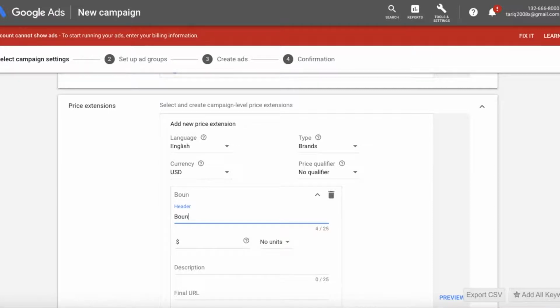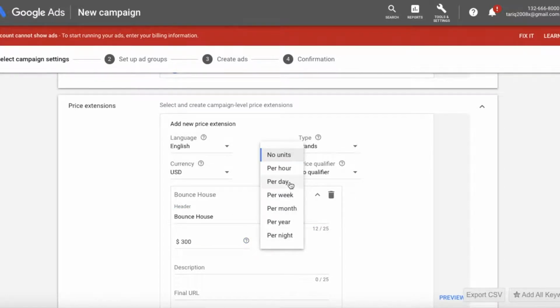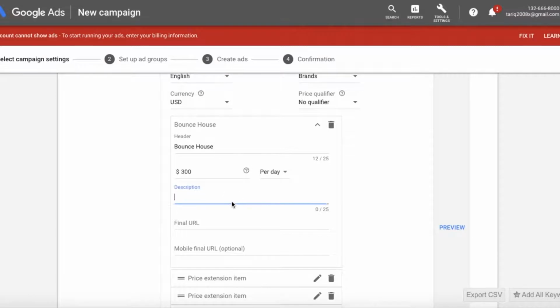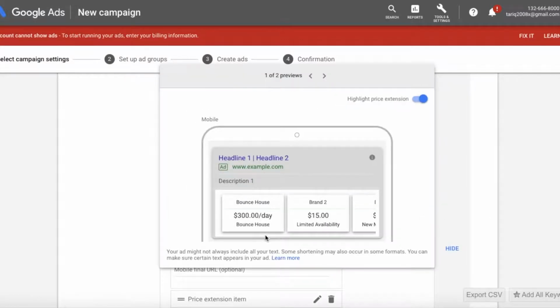So bounce house, $300 bounce house, and vice versa. If you got cheap prices, then show them that. $300 per day, bounce house. Just put your description and then your URL, and this is what it would look like. $300 per day bounce house. Whoa, that's too much. I'm not clicking on that guy's ad. I'm going somewhere else. But at least they didn't waste your ad spend.